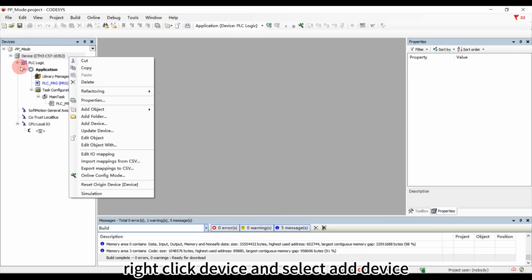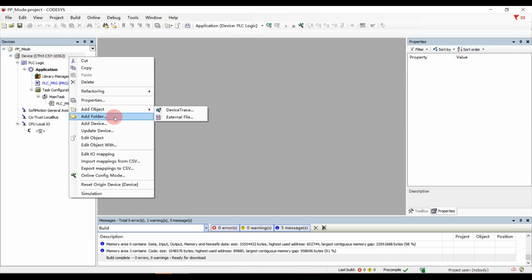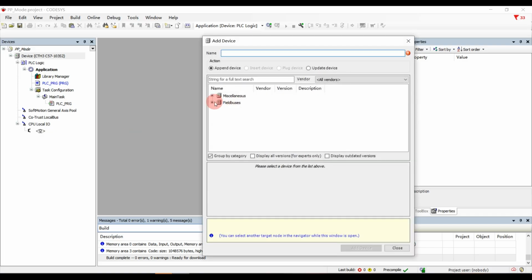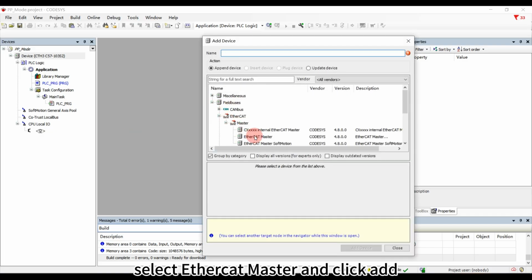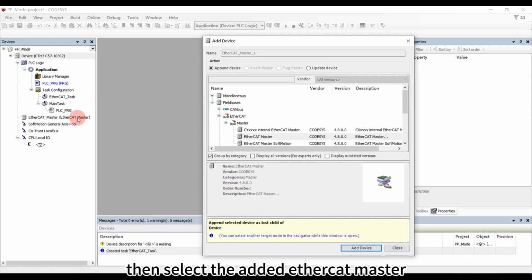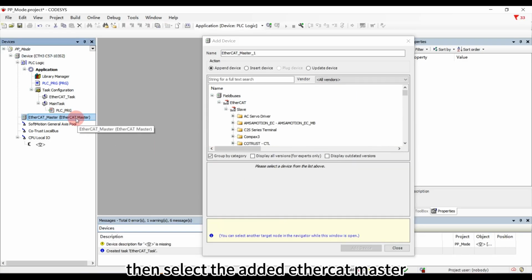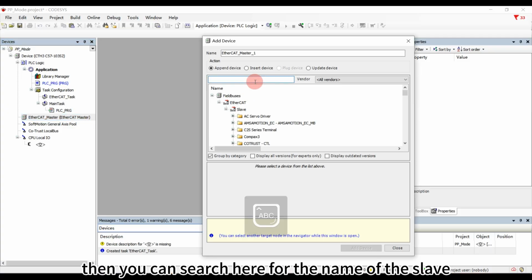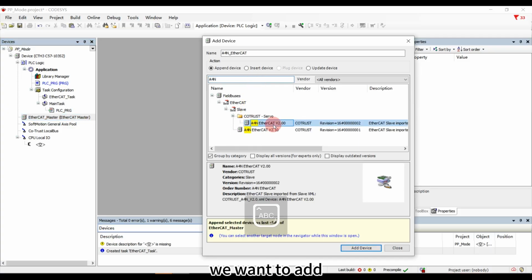Right-click Device and select Add Device. Select EtherCAT Master and click Add. Then select the added EtherCAT Master. Then you can search here for the name of the slave we want to add.